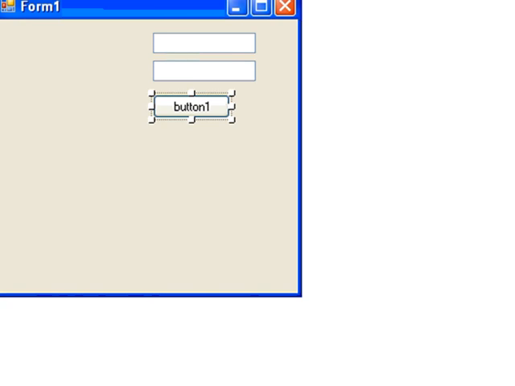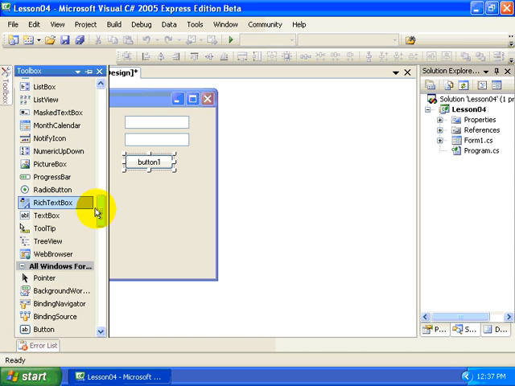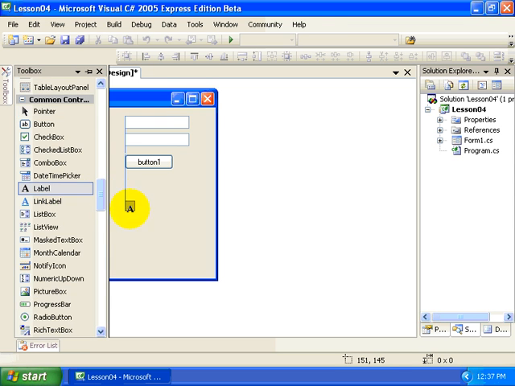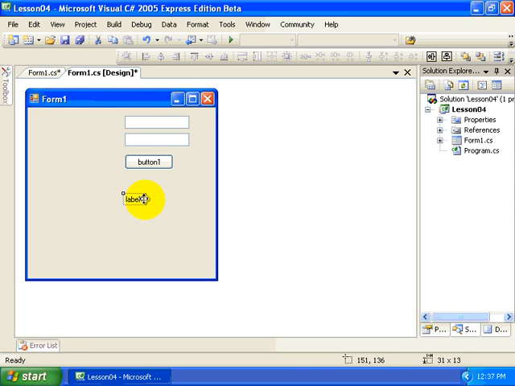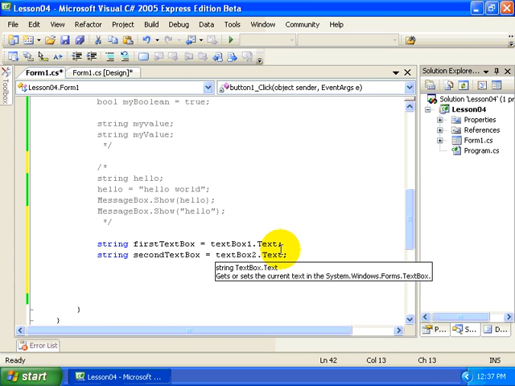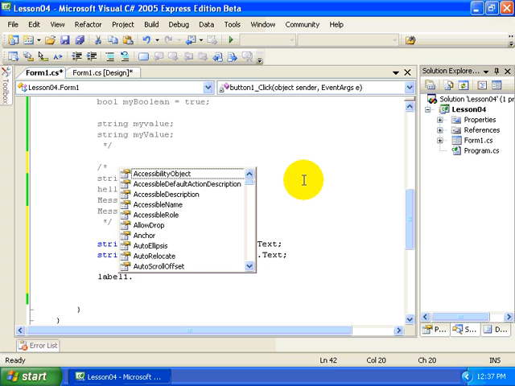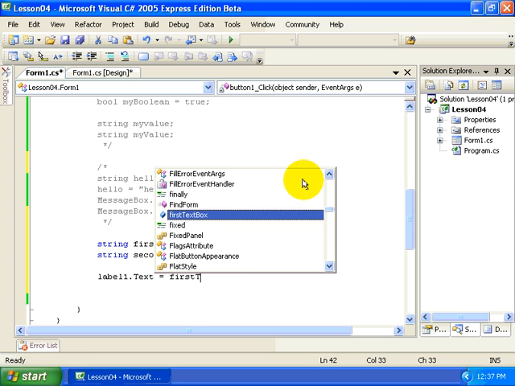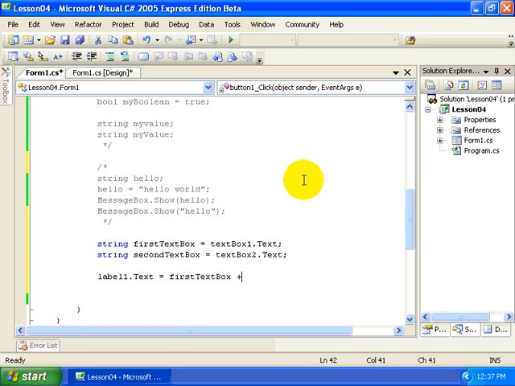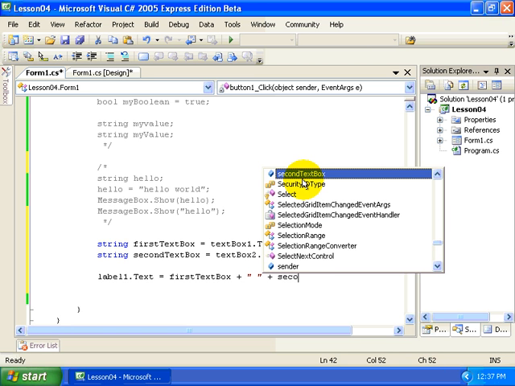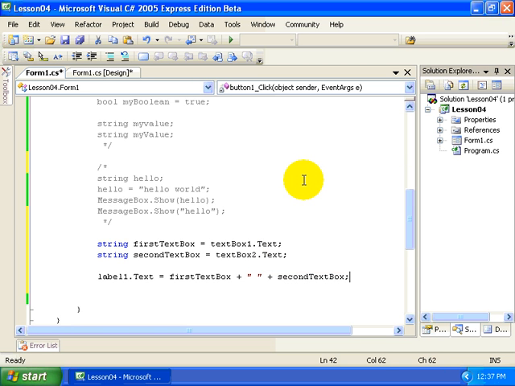And then what I'm also going to do is come back here and let's put a label. And let's stretch this out. Well, I think it's auto stretch, so we'll be fine there. Okay, so now let's give this a try.